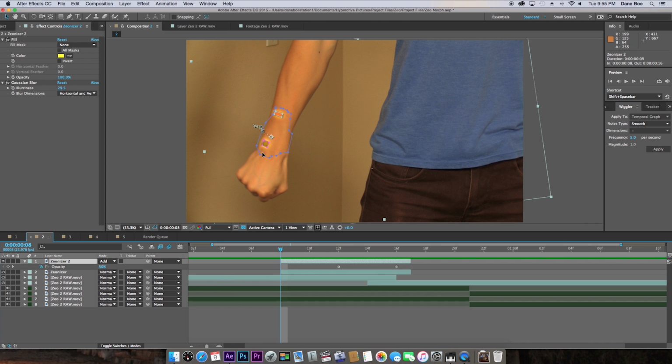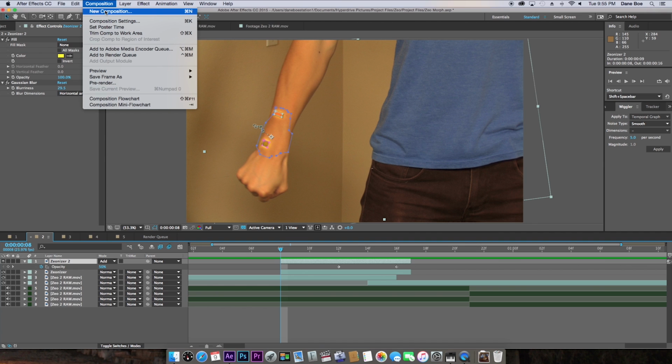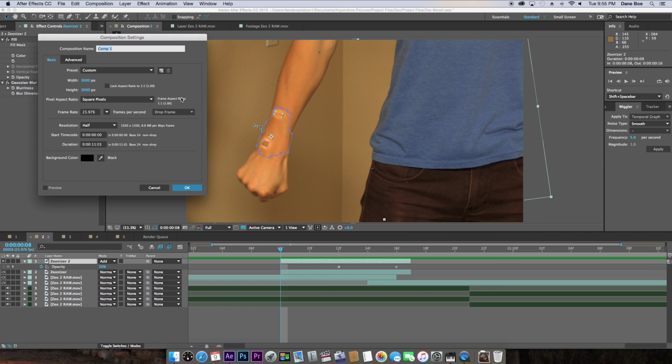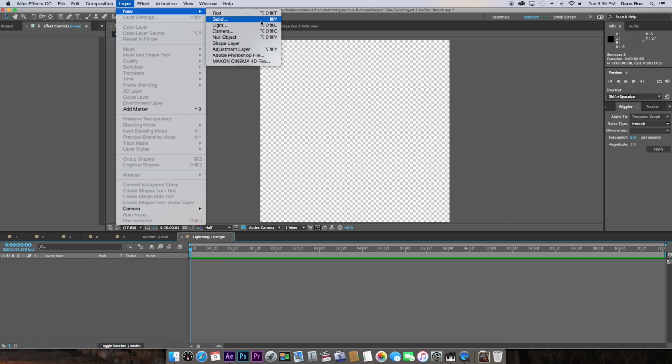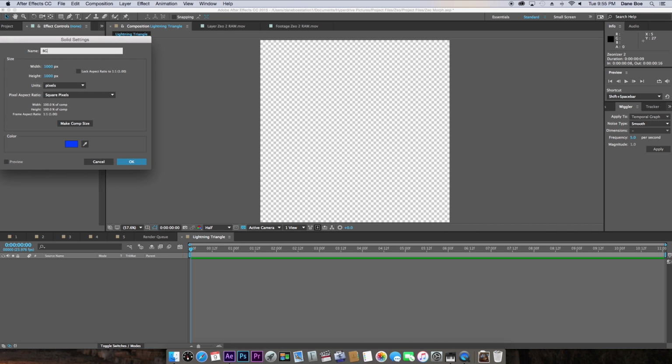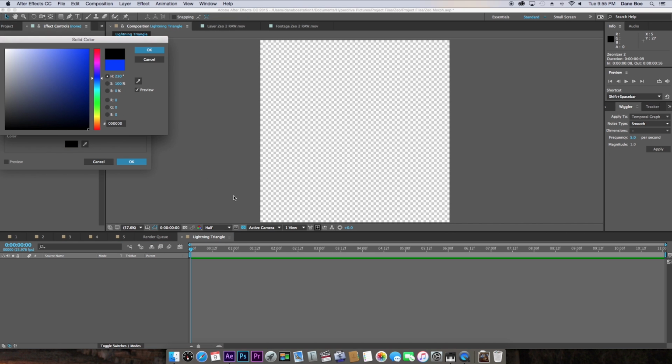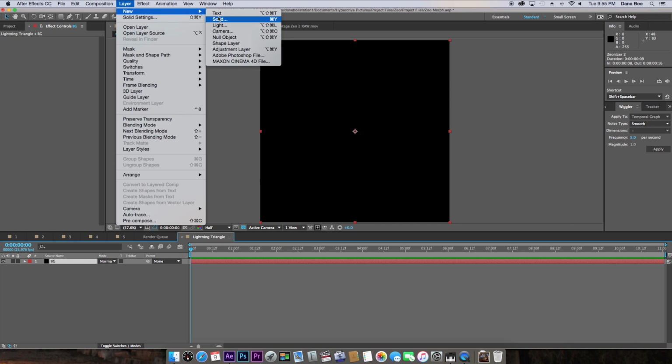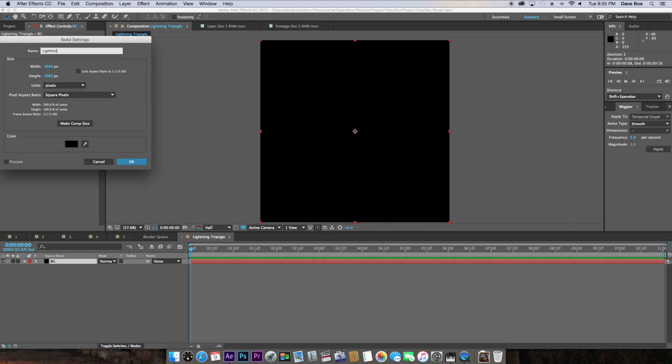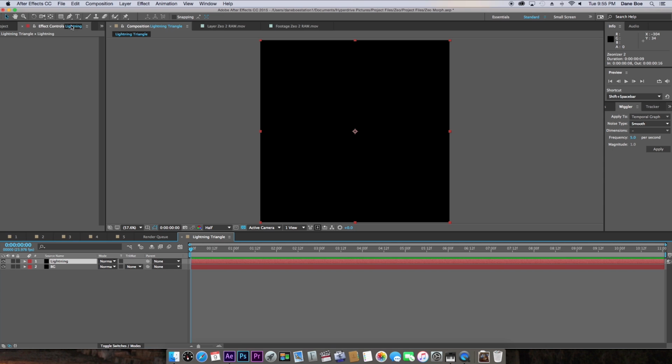Next thing we need to do is make a blue lightning triangle, which sounds like a really cool thing to do, because it is. All right. Let's make a new composition, and we're going to call it lightning triangle. And I can't spell today. Working on it. We're going to make it 1,000 by 1,000 pixels. We're going to create a black solid. Call it BG. There we go. And we're going to create a lightning layer. This is going to be so ridiculously easy.